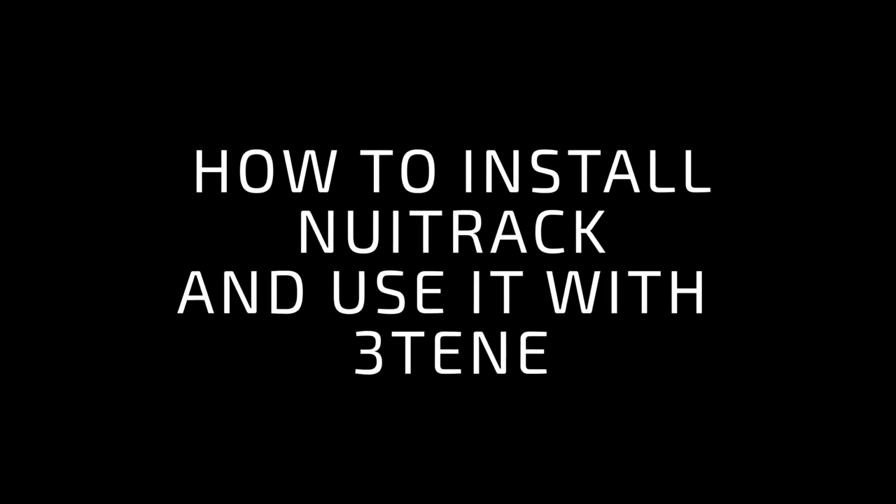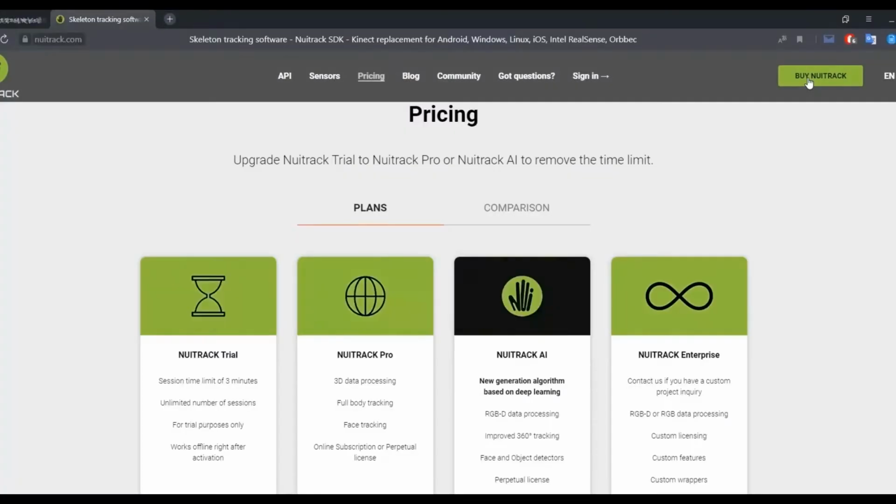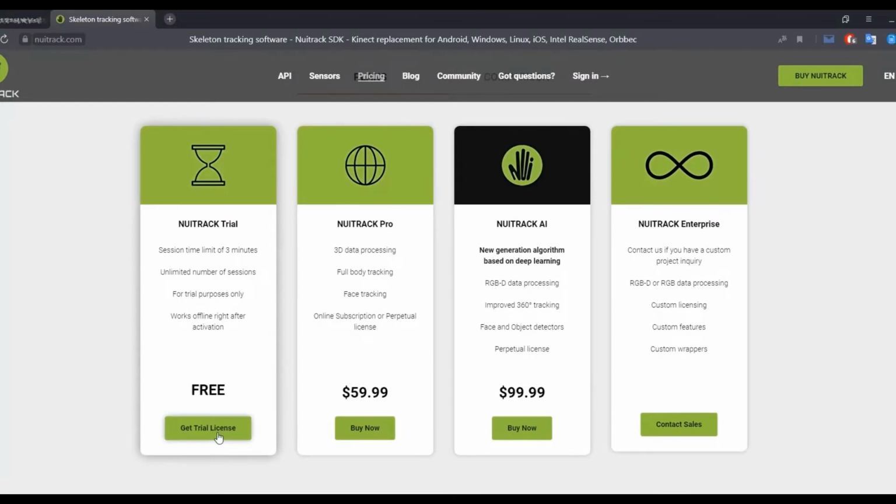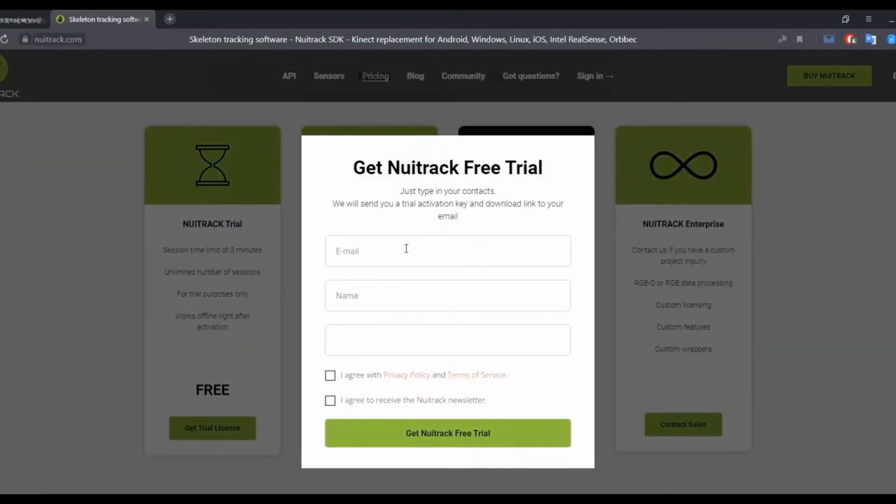In this video we will show you how to install Nuitrack and use it with 310, a popular application for VTubers. Let's get started. First of all we click Buy Nuitrack on nuitrack.com. Then please fill in the form. Check your email for a trial activation key and the necessary information.